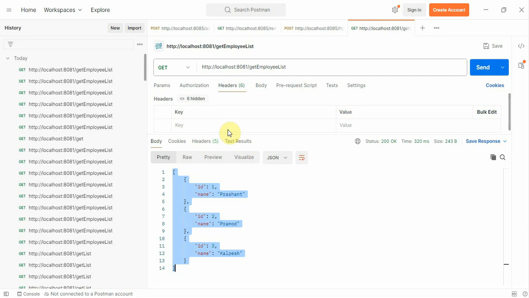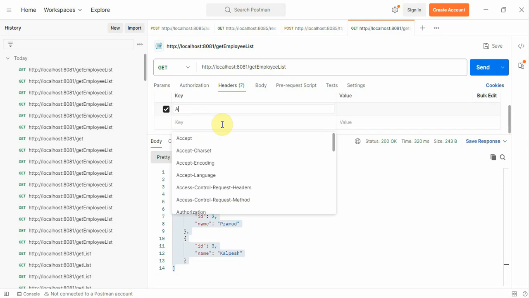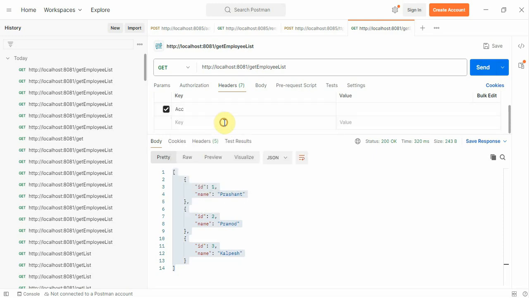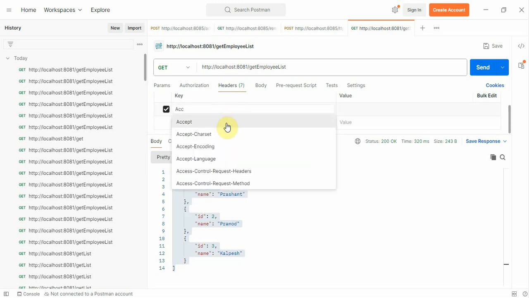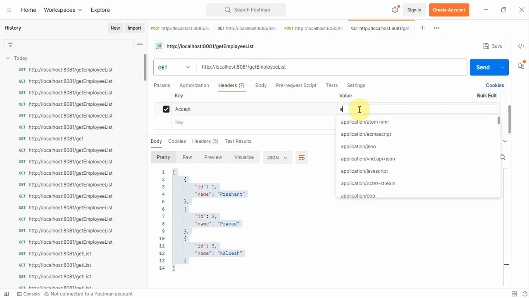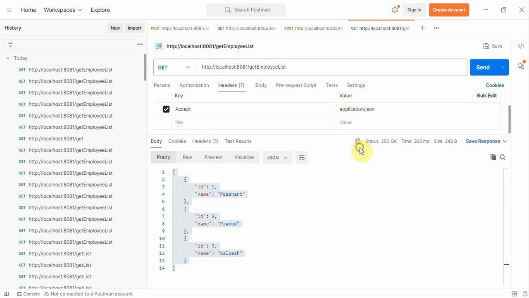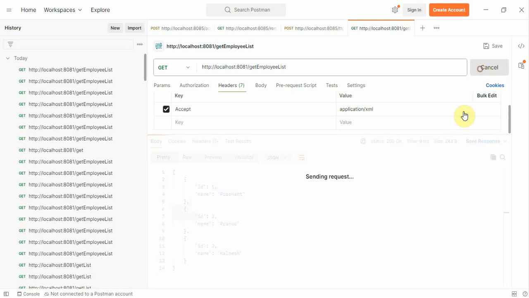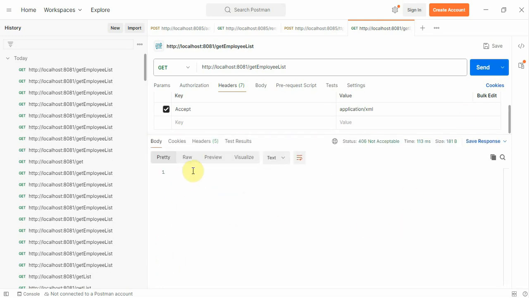Okay, and suppose you want to create XML response for the same URL, then what do you have to do? You have to add Accept in the header. Accept, here application slash JSON. So here you can see JSON response is created. Now let's try to add application slash XML. Now you can see you are getting empty response.